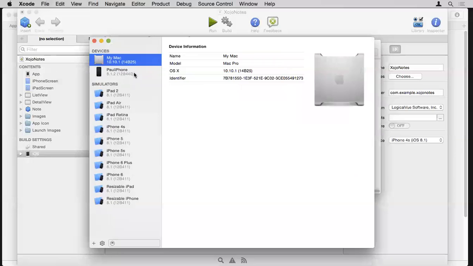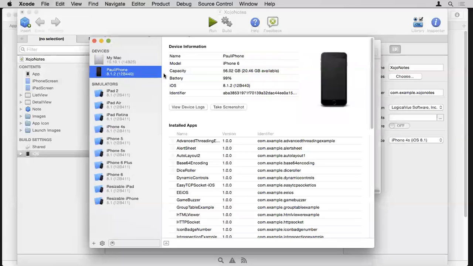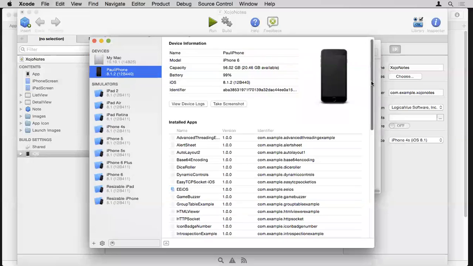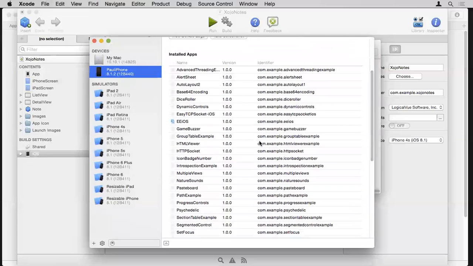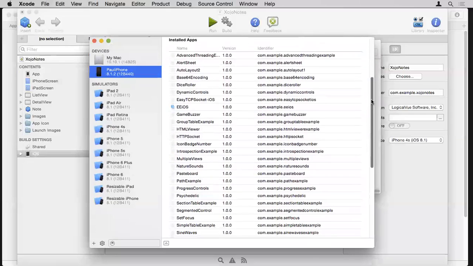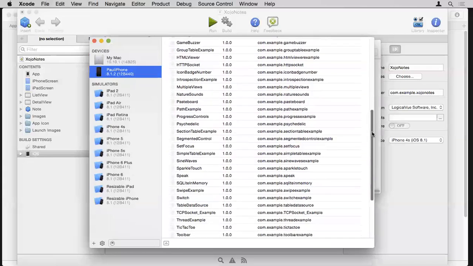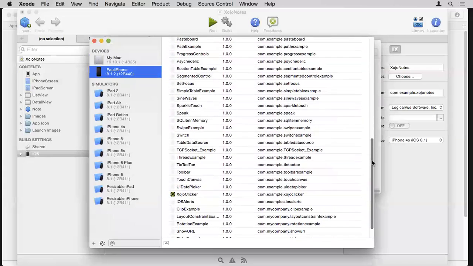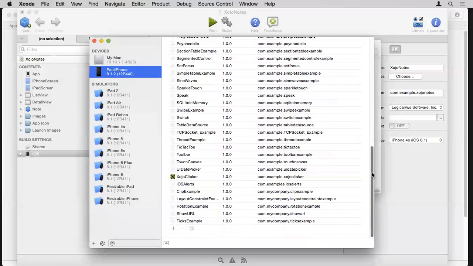All right, it now showed up here, so I can click on it. And you can see some information about it, including the device identifier, which is handy, the operating system it's running, and other things. You can also see any apps that have been installed from Xcode. So these are essentially development testing apps. And you can see I pretty much have built and installed every example included with Xojo on my phone for testing purposes. But Xojo Notes is not on here at the moment. I did remove it.